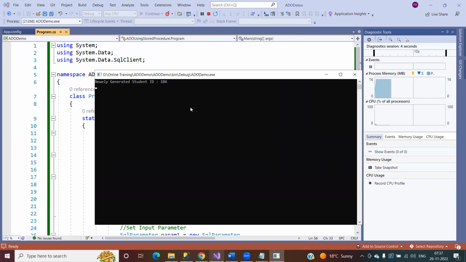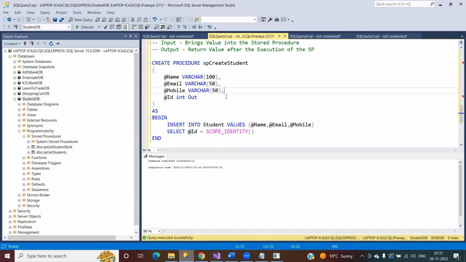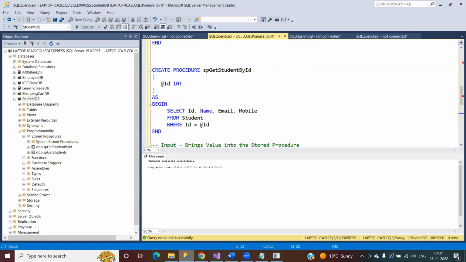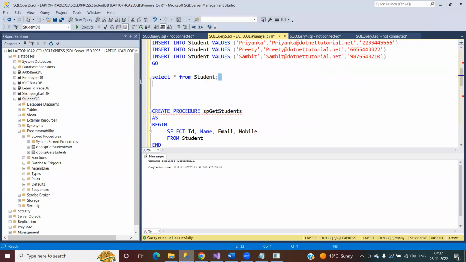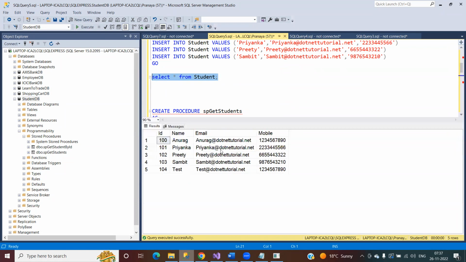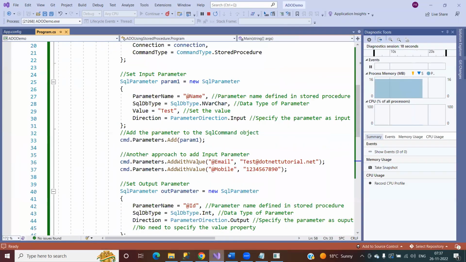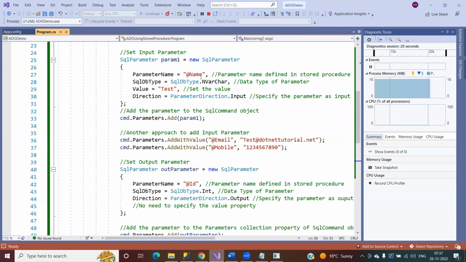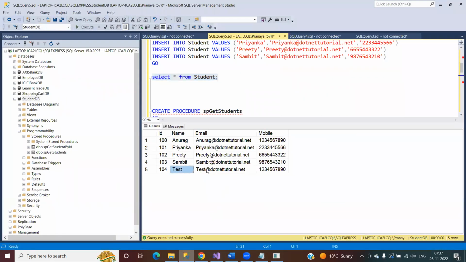The newly generated student ID is 104. Previously our database table had 3 rows, right? Now if you execute this query, you will see the test record that we have inserted. If you look at our code, what is the value? You have specified the test .NET tutorials, and this is the mobile number, and the same data you can see here.